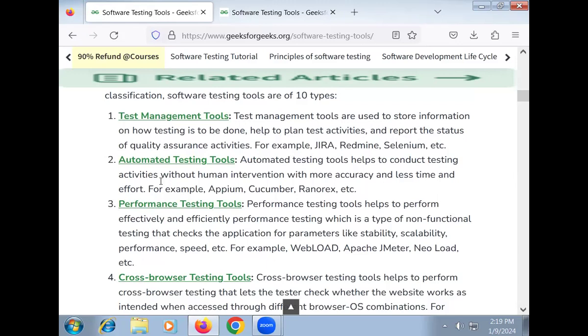The next one, automated testing tools. Automated testing tools help to conduct testing activities without human intervention, with more accuracy and less time and effort. For example, Appium, Cucumber, Ranorex, etc.